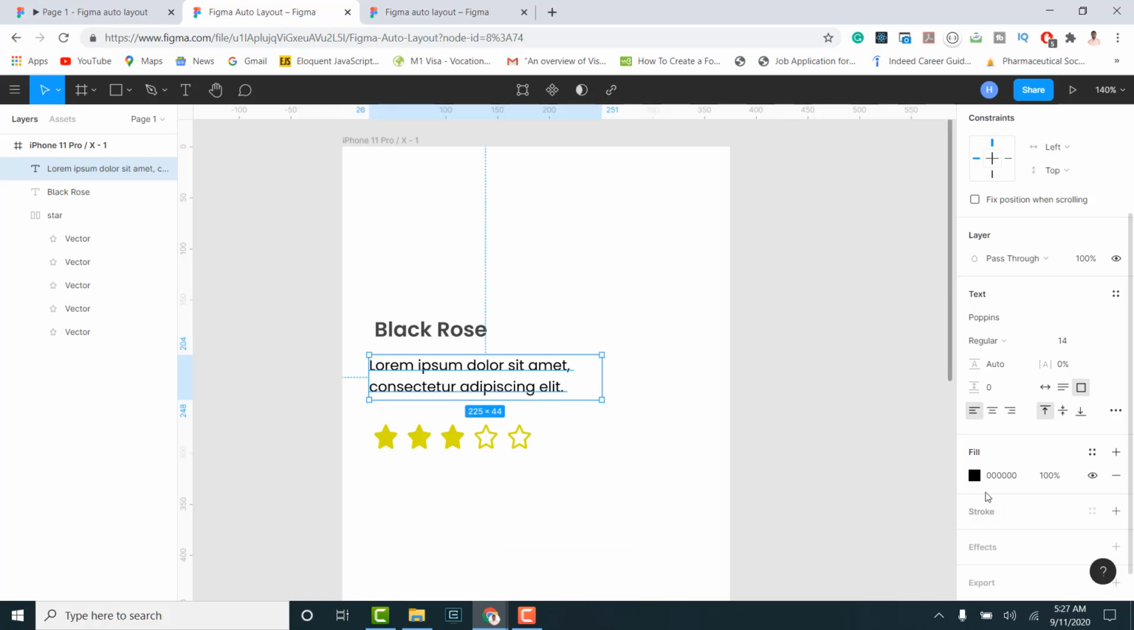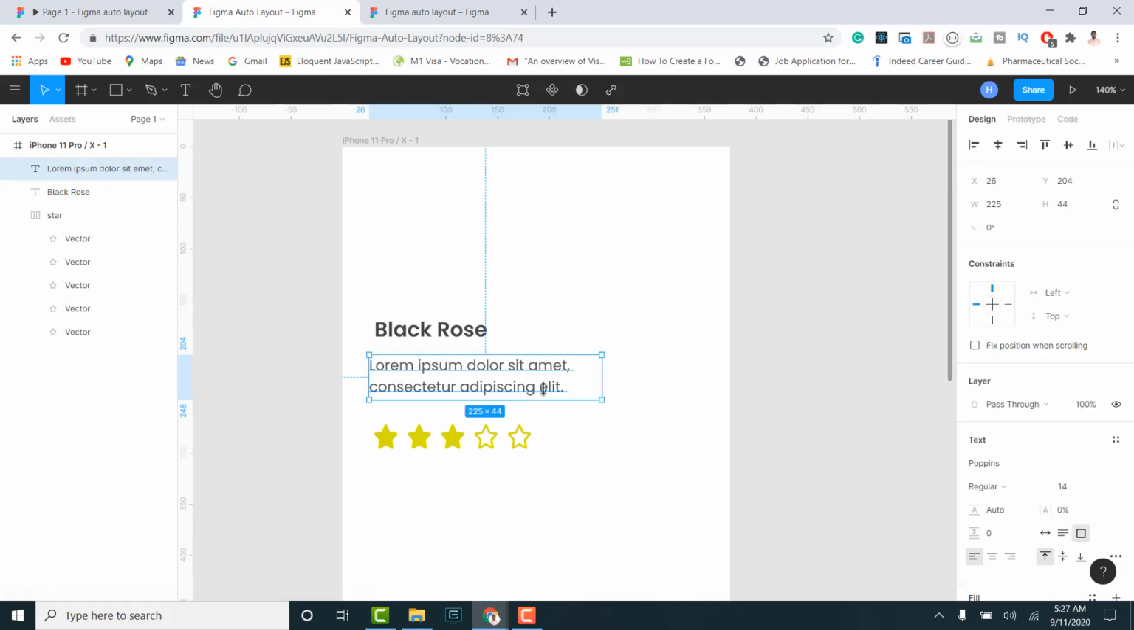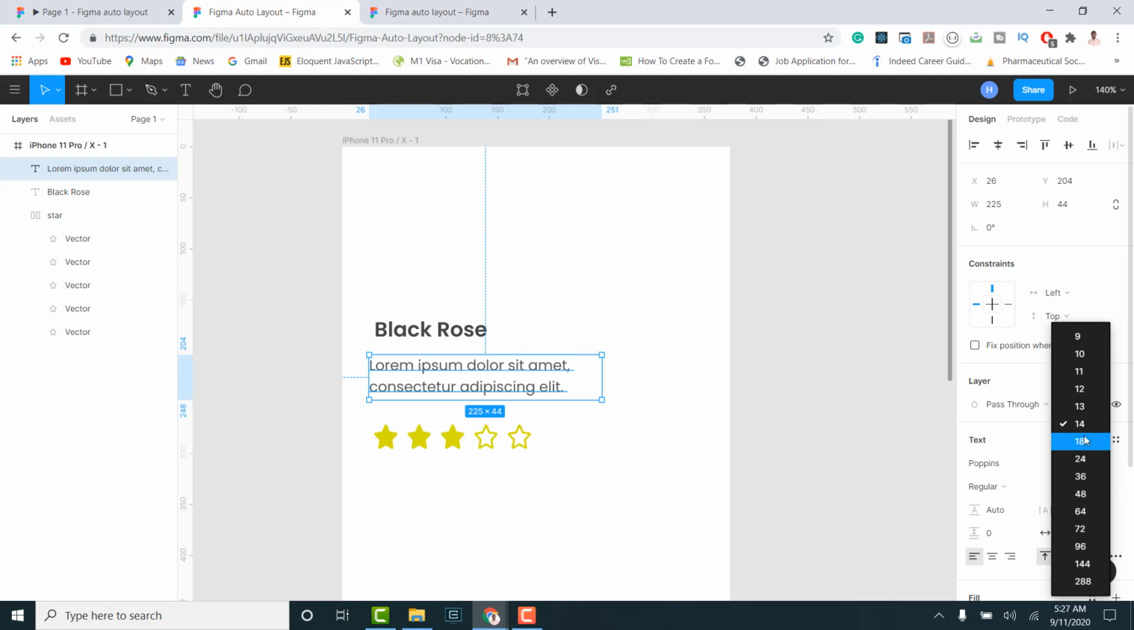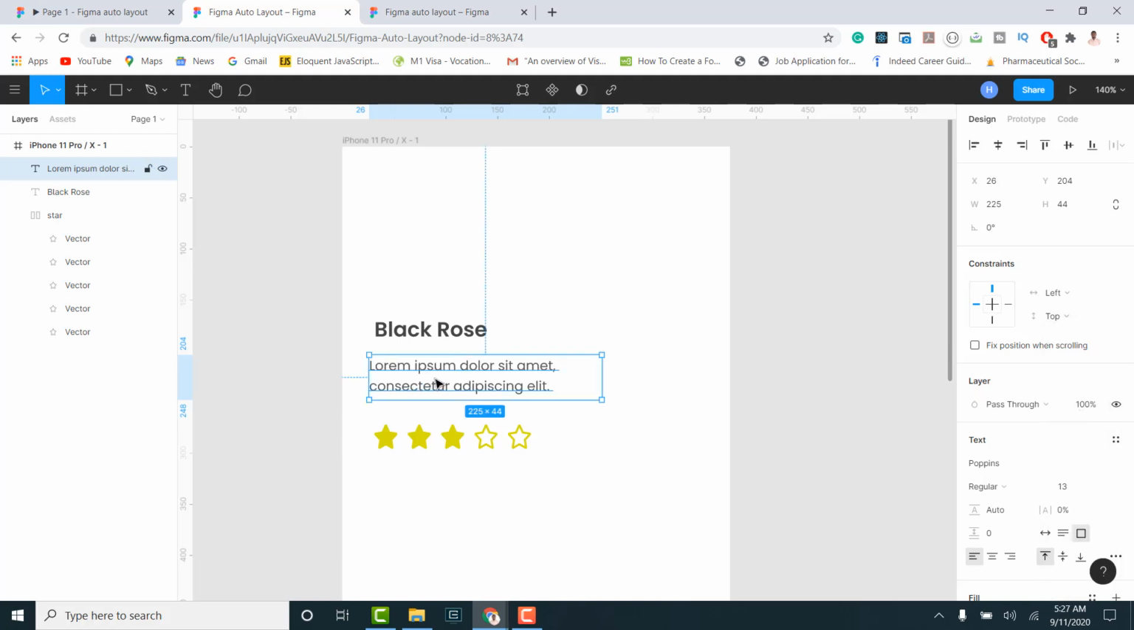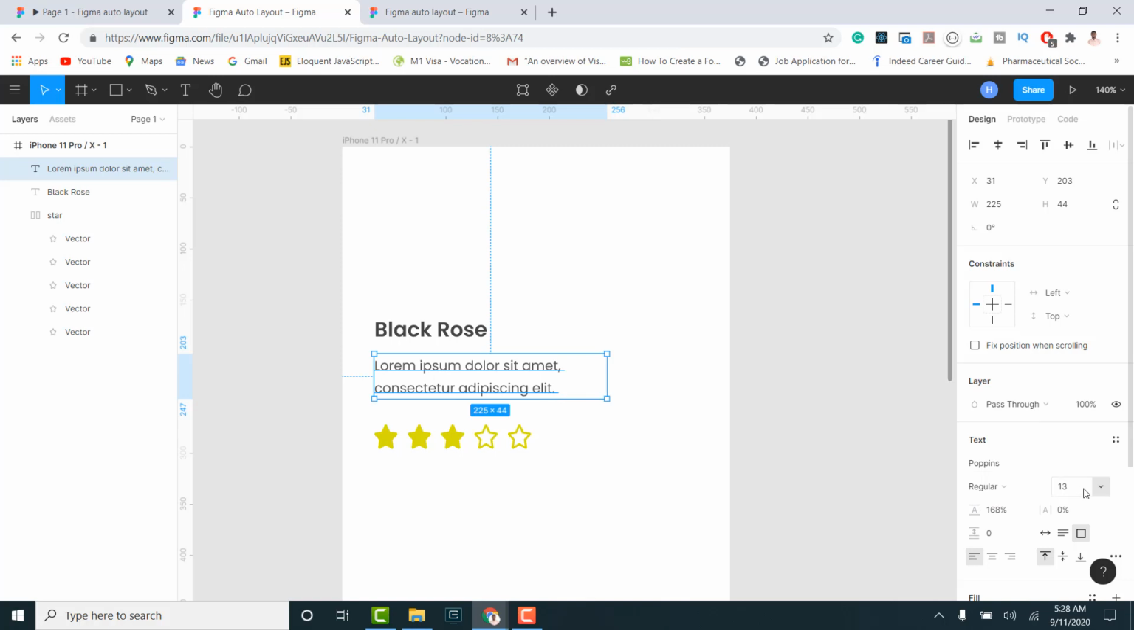That's awesome. So I'm going to reduce the fill color as well, and I think this text is too large, so I'm going to reduce it to 13, and that's awesome. I might also increase the line height, and I have something like this. I also want to reduce this to 12, and kind of increase it this way.